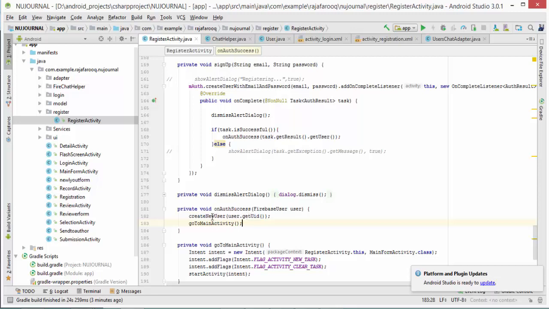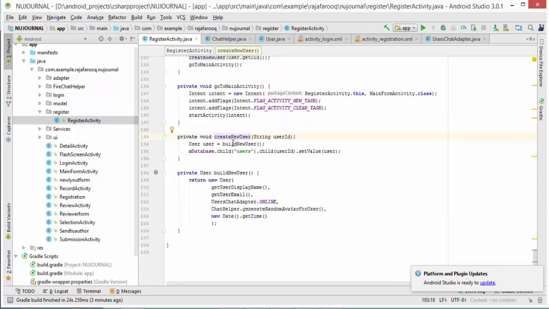So how are you creating the new user ID? Here, in the new user method you are passing the user ID, and there's a user class, and you are building a new user. In the Firebase database there is a child named users. You put the name users and say dot child user ID dot set value user. So this means there is a child there, and let me show you.